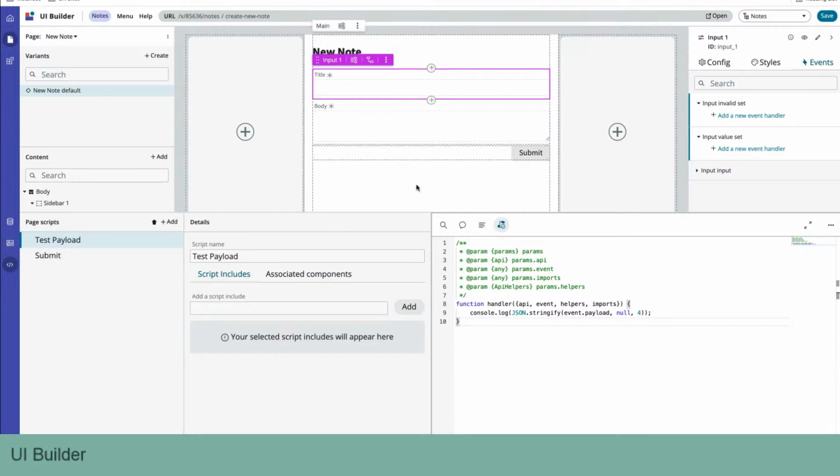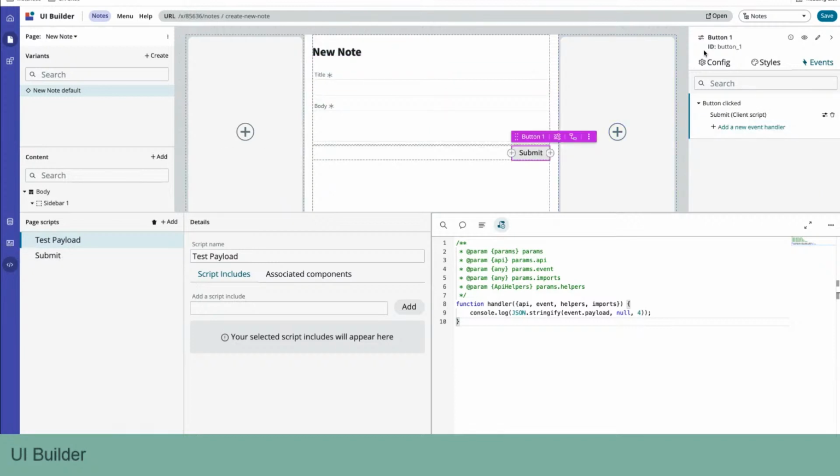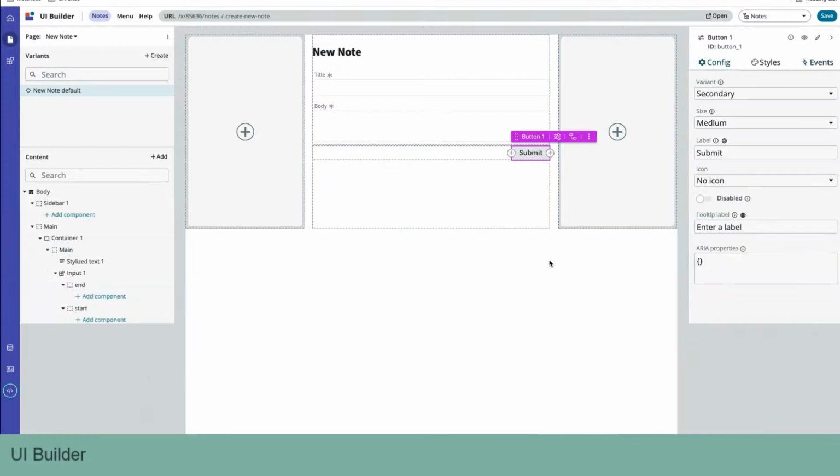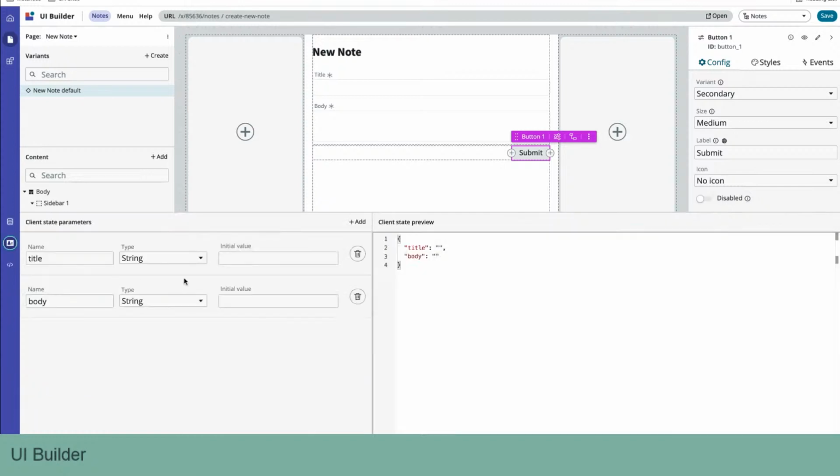So this is what we're going to do. This submit button has a disabled property on it. So this is what we want to do to control our form. So I'm going to add another client state parameter. We're going to call it button disabled. It's going to be Boolean, and then by default, it's going to be true.